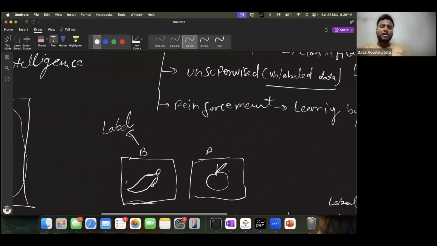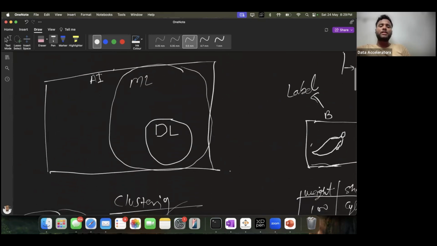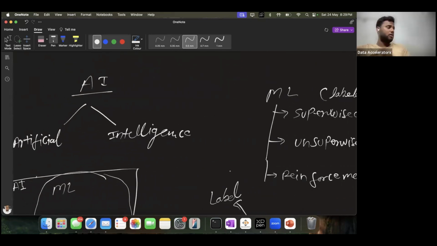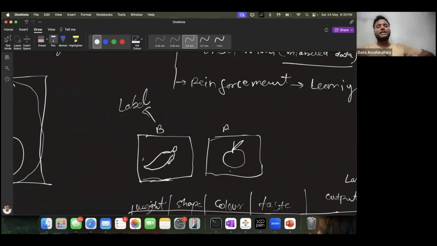Now, machine learning you can think of as a black box analogy. Machine learning has three types of it. Now, how do we learn? Machine learns based on examples, right? We give a lot of different examples. So, for example, here I'm giving an image of a banana. I'm telling that this is a banana. I'm giving an image of an apple. I'm telling that this is an apple.